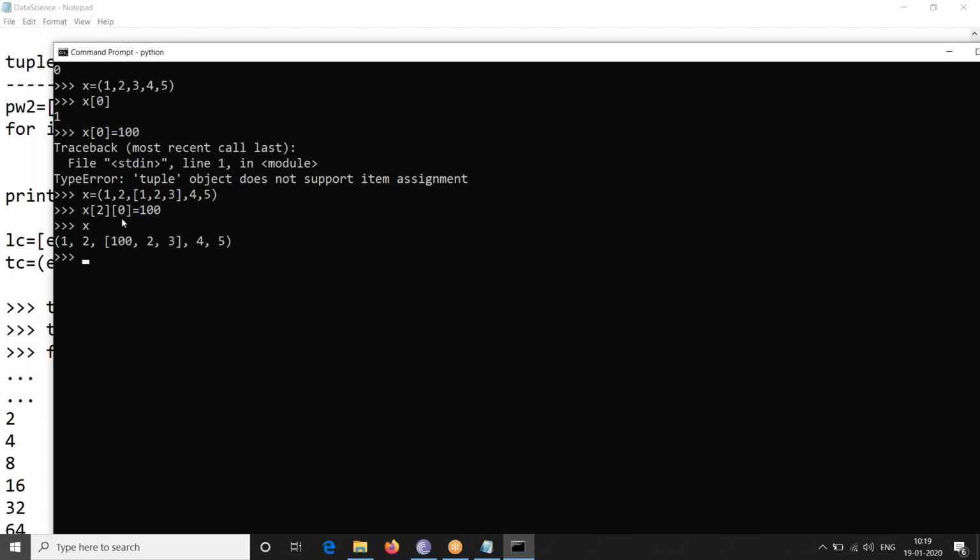So now I can modify a mutable object inside a tuple like this, but I cannot modify other immutable objects or scalar objects. Are you following? If it is mutable, then you can modify it. If it is immutable, you cannot change it. I told you in the beginning also, most of these scalar objects are immutable. Even string, these are all immutable objects. We cannot modify them. But list is mutable.